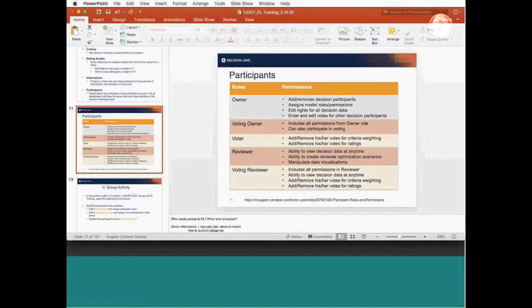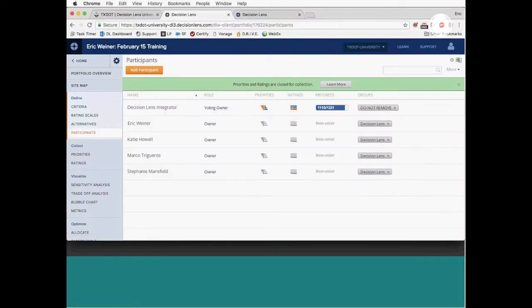So with that, I'm going to jump back to my participant screen. So you should see something that looks like this. You should see your name, my name, a couple of Decision Lens folks, and then something called Decision Lens Integrator. And the Decision Lens Integrator account that is under the group called Do Not Remove is because this is where all of the ratings data is stored for your projects.